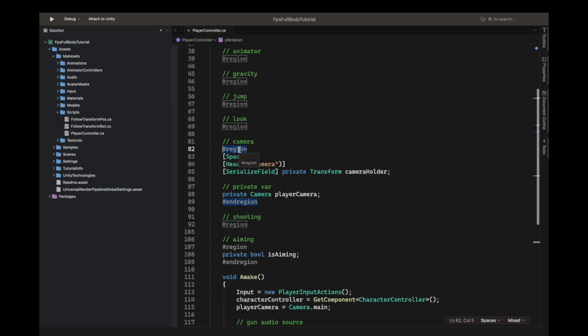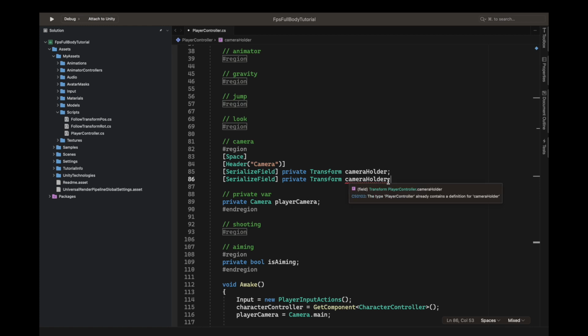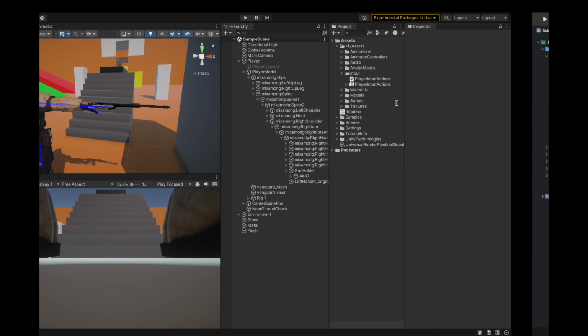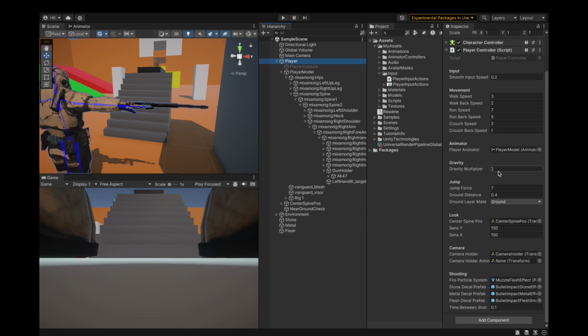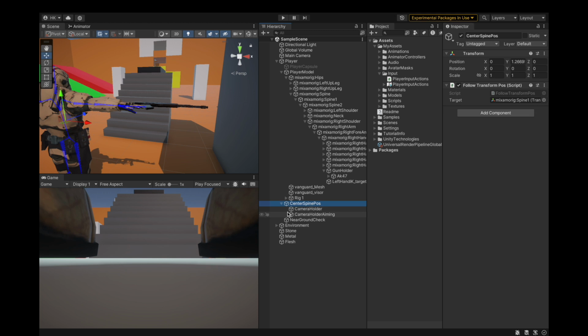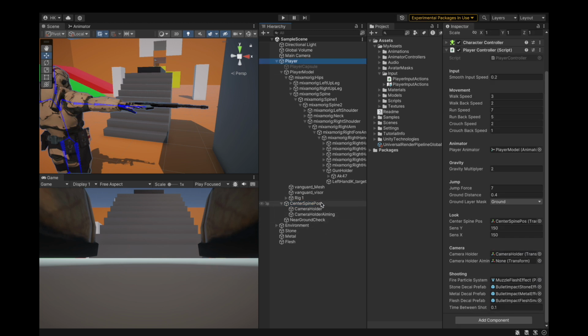Now in the script you will need a reference to the camera, so we're just gonna duplicate this one and rename the camera holder to camera holder aiming. So now we have two, one's camera holder and one's camera holder aiming. Then in the player you'll just assign it, so it's asking for a transform. We're just gonna drag in the camera holder aiming. So let's give it camera holder aiming and save the project.